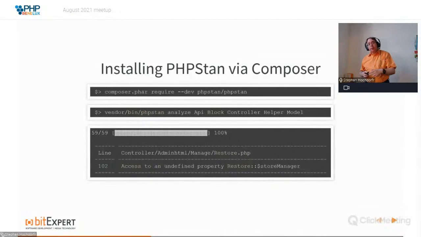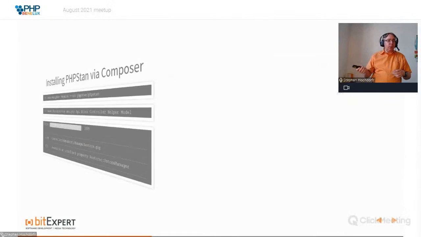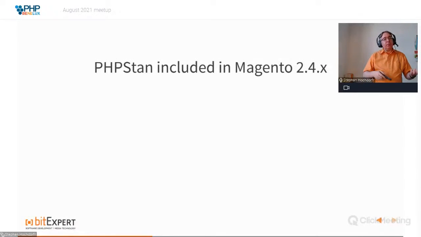When I showed PHPStan in my Mage Test Fest presentation, there were a couple of Magento developers in the audience, and let's say I sparked a bit of interest with them, and that led eventually to making PHPStan be included in Magento 2.4. That's pretty cool. So I kind of consider this my contribution to Magento. They might see it a bit different, but I don't care.